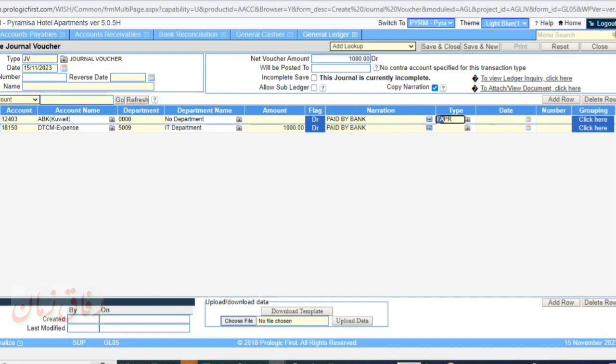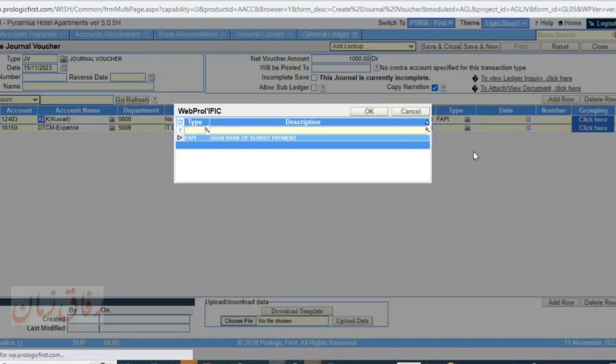Okay, these details will come automatically. Actually, it will not come as FAPR, it will come as ABPR. Why will that come? Because the system, now PI will come, because I am crediting it. This is Arab Bank of Kuwait.